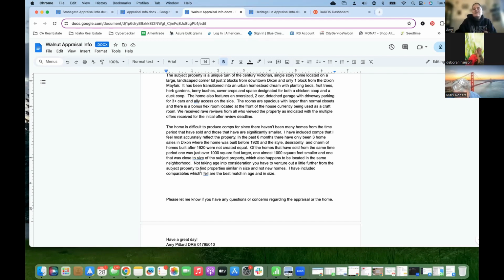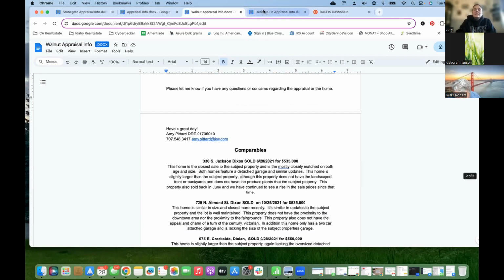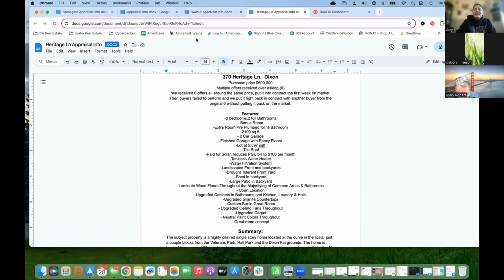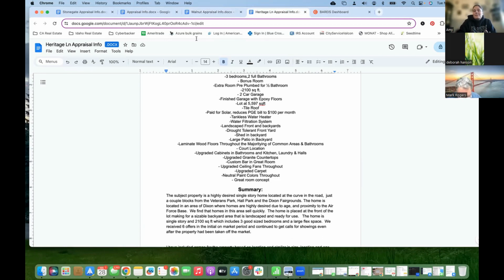So we're just justifying this. I'm building my case for what the comps were that I chose. Okay. Any questions about that third section, the summary?